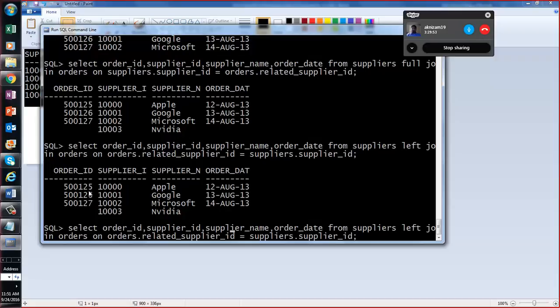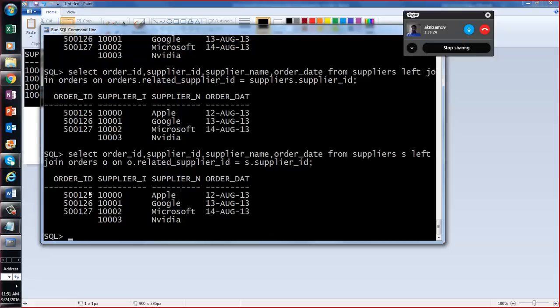Actually, this one I cannot make that much shorter, but alias, what it does: from left join suppliers S, and then left join orders O, or whatever. And then what you can do, you can put O dot, and here you can put S dot. It will do the same thing, right? So what is the difference?